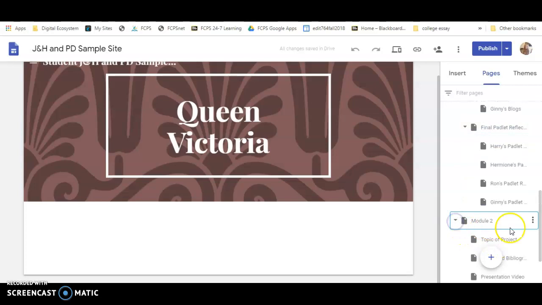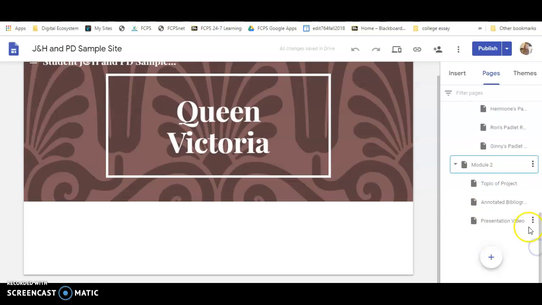So Module 2, you'll have different pages for these two, but not quite so many of the individual pages, just the topic of your project for the whole group, the annotated bibliography, that's a whole group thing, and then of course your presentation video, which is another group project.